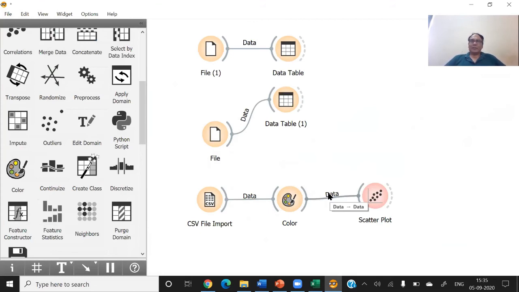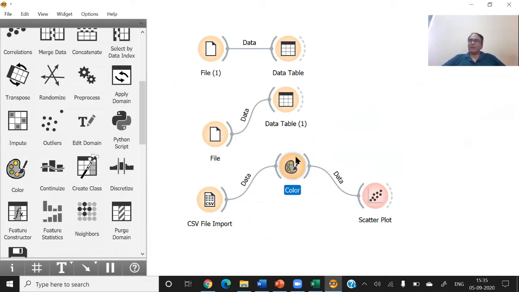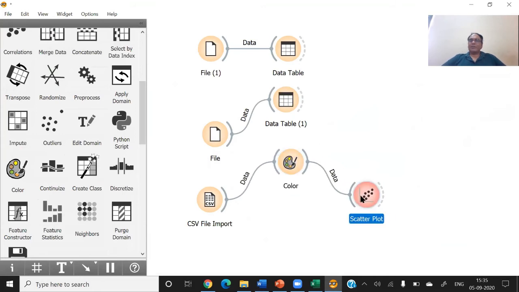So sometimes to make the charts colorful, this option is good. We can decide how to represent the females, how to represent the male, how to represent young people, how to represent different classes. So this option is quite interesting in Orange. So I hope it's understood. Let's move to the next part.